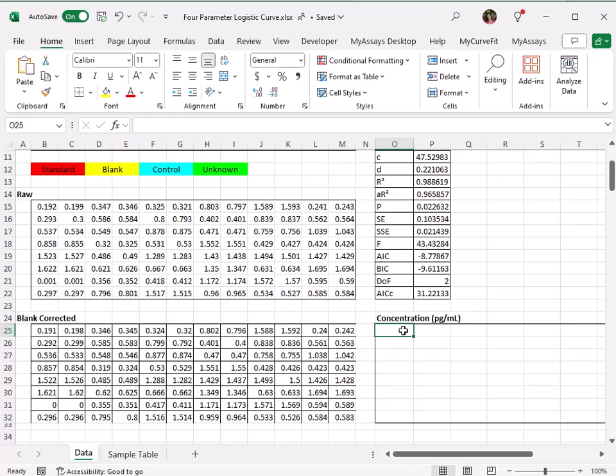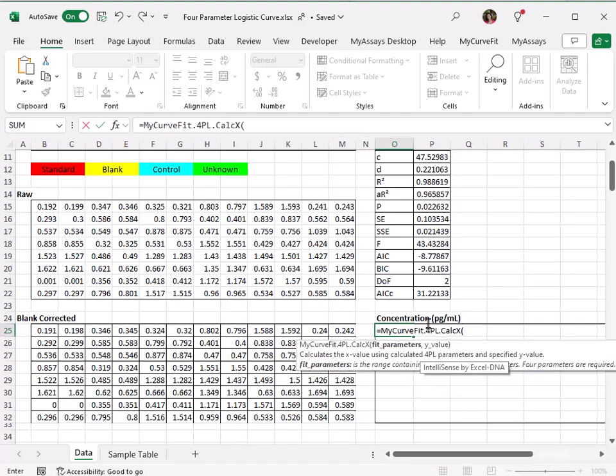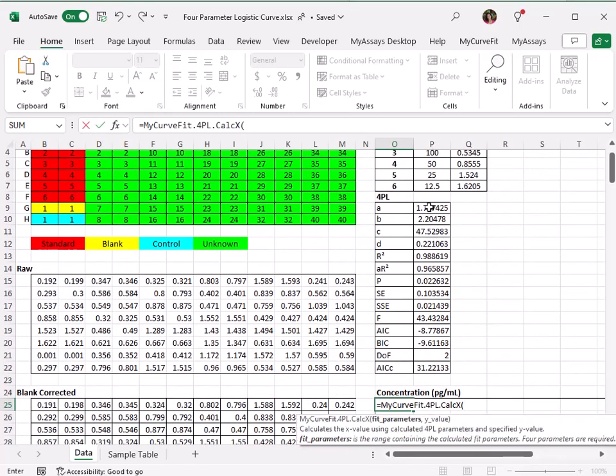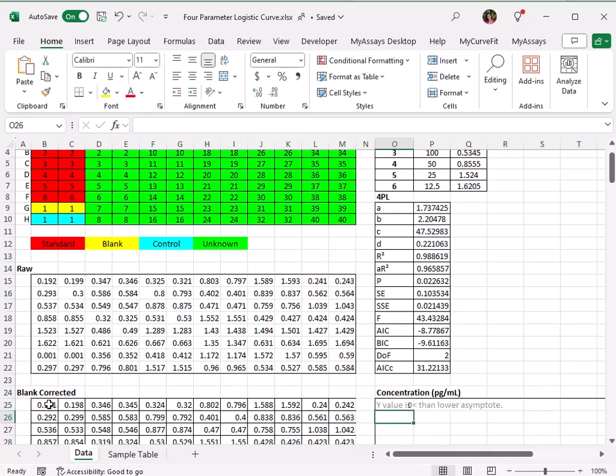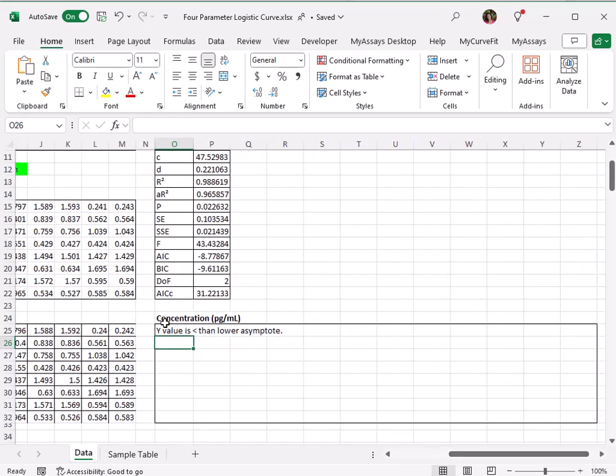Typing equals MyCurveFit and selecting the 4PL calc_X function, I'll first highlight the A, B, C, and D parameters, pressing F4 to denote an absolute reference. I'll then select the corresponding Y value from my blank corrected matrix. Pressing Enter returns the calculated concentration. I'll drag this formula across the remainder of the matrix.